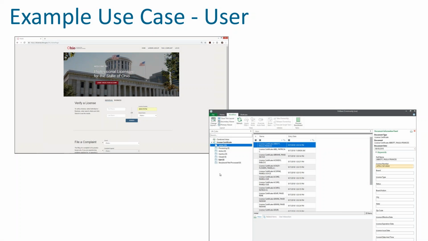In this example use case, one of your business processes involves having to go out to a website that contains credentials for a healthcare provider, and the employee needs to place those credentials in OnBase for later retrieval or verification. So here on the right, we can see the user has a document in OnBase workflow and now needs to look up the information on a public website for additional indexing.